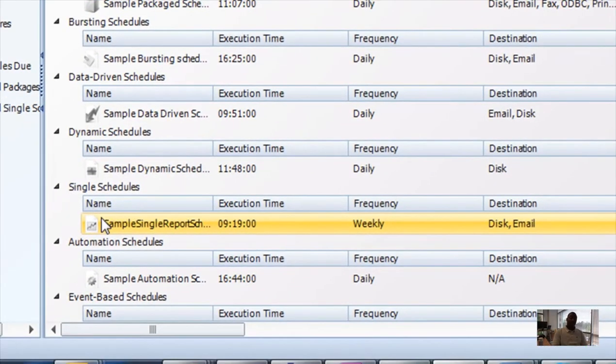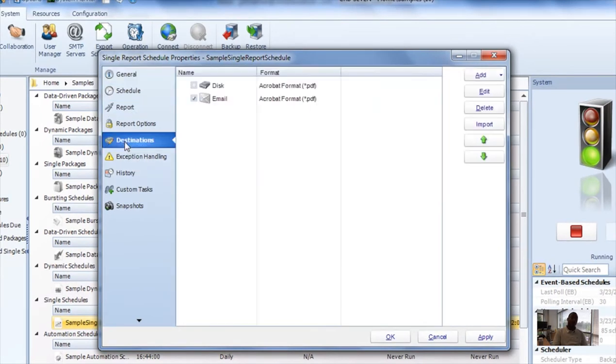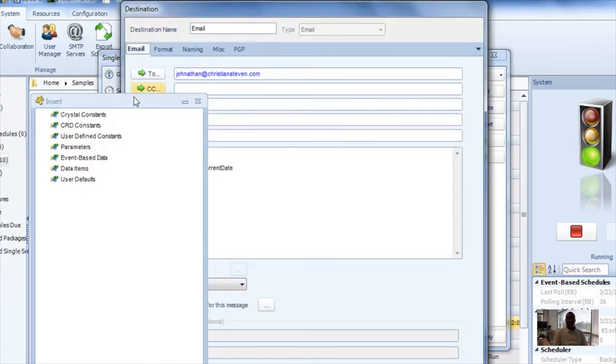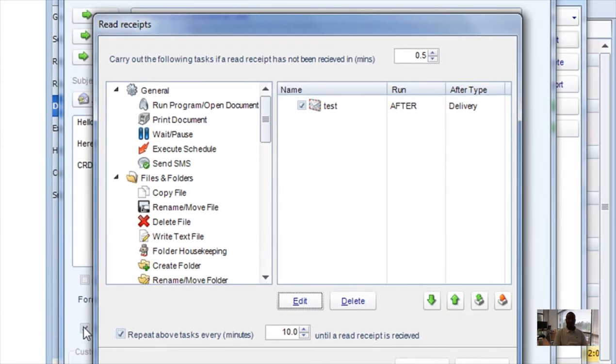Okay, so where you go to set it up, you can go into any of your schedules, your scheduled destination, or an email being sent like as a custom task to set this up. Go ahead and let's open up an email here. Go down to the bottom where you'll see request read receipt. So that's going to set this email or any of the emails sent by this schedule to request a read receipt from the recipient. Check that box.